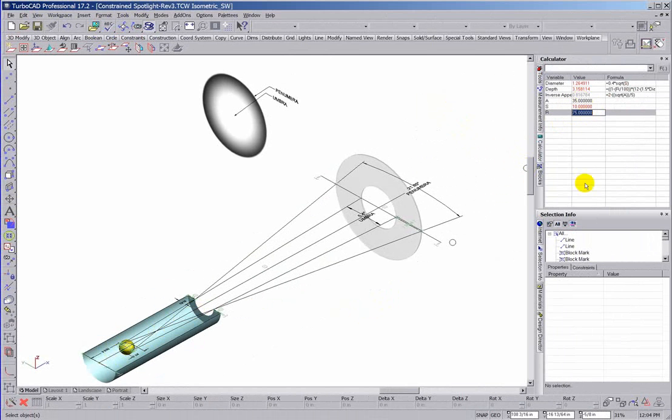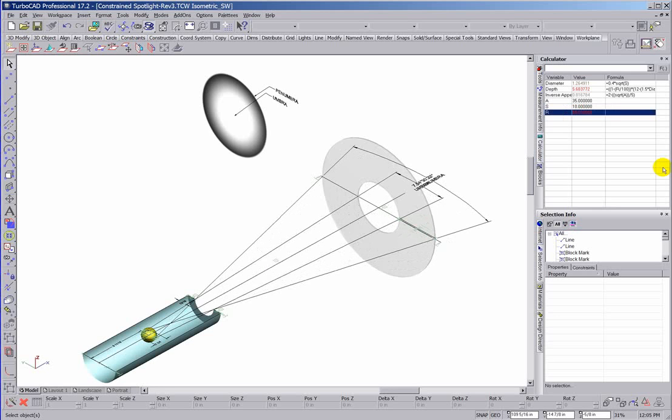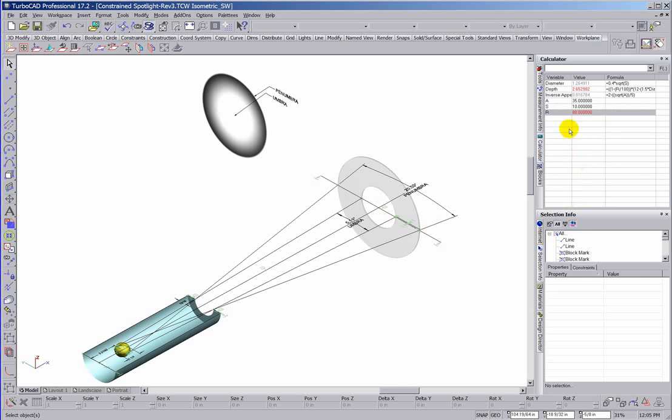So for example, the recession, this is 75%. If I change that to 50, everything is immediately updated, including the angular dimensions, the sizes. Let's put this back to 80%, and perhaps make the aperture a little bigger. Instead of 35, we can make it 55.